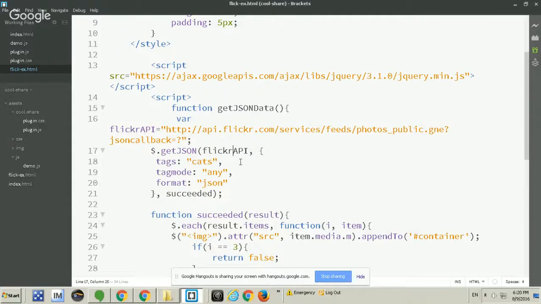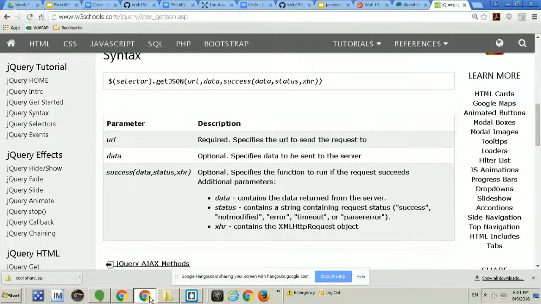Okay, so we send the request where? Sean, can you read this line or someone else? The URL is the Flickr API. Right? Does this make sense? So we set up a variable Flickr API with a URL. And so that's what we are saying: go there for the request, go to Flickr to send the request. And then optional data, specify data to be sent to the server.